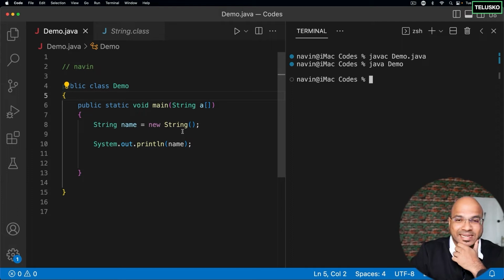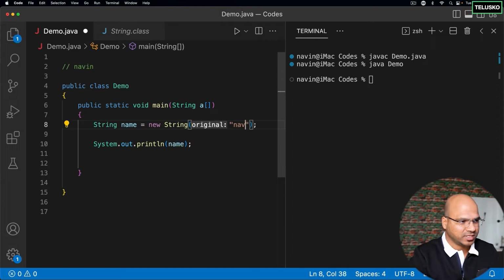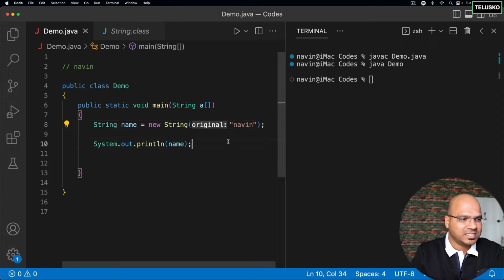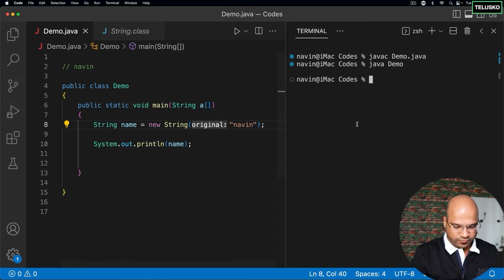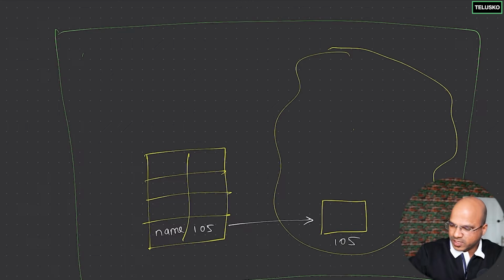Now, how will you provide data? In this case, what you can do is, in this new string, in the constructor, you can pass the string which you want. For example, if I want to store Navin, that's the data I'm storing. Ignore this original, this is given by the IDE, but this is our value, which is Navin. So inside the string constructor, you are passing the data, which is Navin, right? Now, if you try to print this, you can see we got Navin here. Okay, so that means we are creating the data, which is Navin. That's what we are expecting as of now. Let's see if that works.